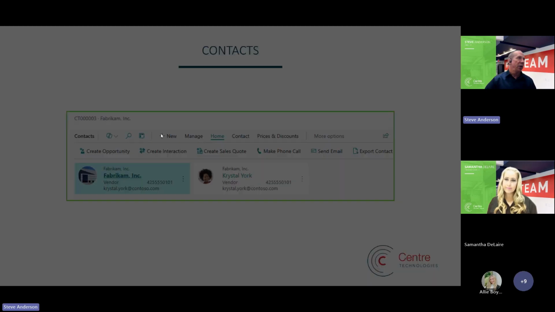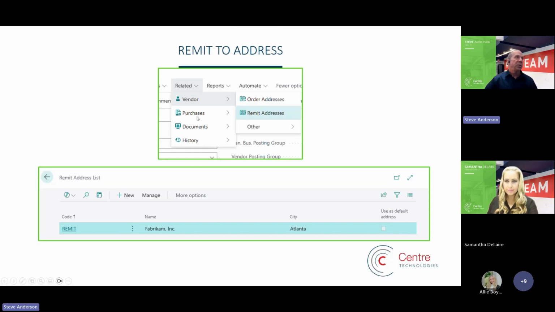If I know there's scenarios where, here it is. It's under the related vendor remit to address. So there's scenarios where sometimes, as you know, purchase order or buying side goes to one place, the payments maybe go to a lockbox, that kind of situation. So there's a place to go in and enter that, and that can be used in the payment process, of course. So that can be an important one.